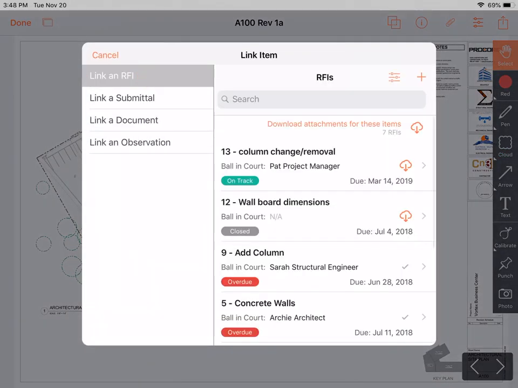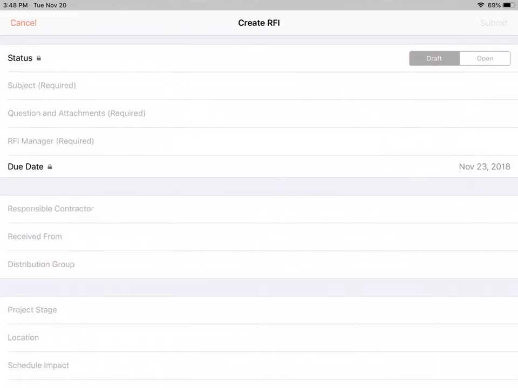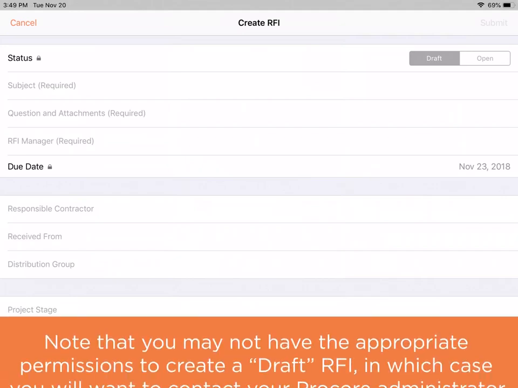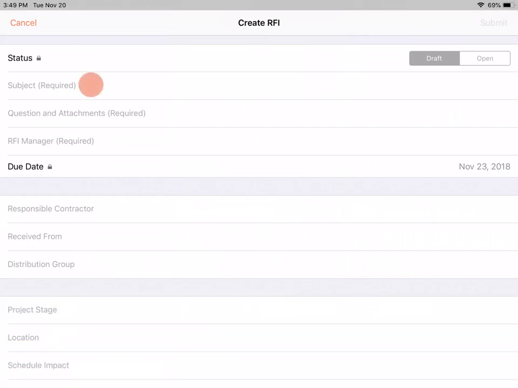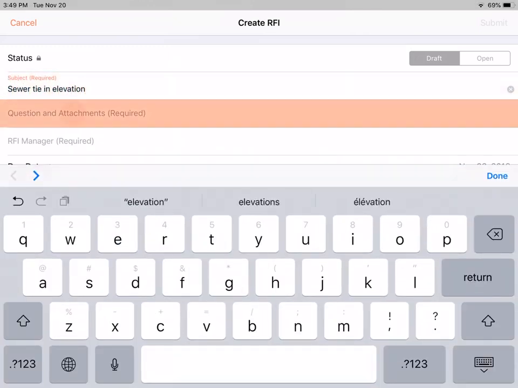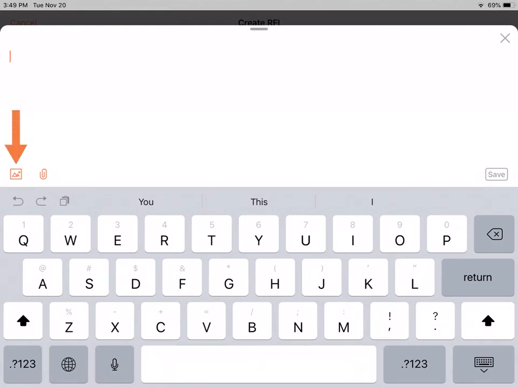To create a new RFI, click the plus button. Paul has standard level permissions on the RFIs tool, so he will be able to create a draft RFI that he can assign to his PM or RFI admin user, who will then send it to the design team if needed. This allows the PM to review the question before it's distributed to the appropriate person for an answer, so Paul, the subcontractor, doesn't need to worry about who to assign the RFI to in most cases. Note that you may not have the appropriate permissions to create a draft RFI, in which case you'll want to contact your Procore administrator. Let's give the RFI a good descriptive title and add our question. Note that we can also attach a photo or file here.